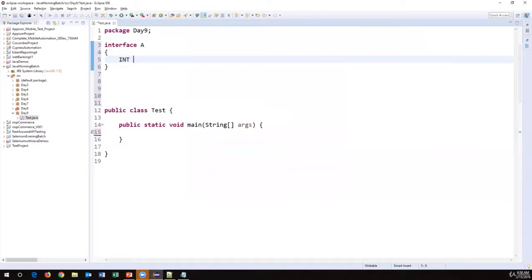When I create a variable here, observe this. int a = 10. As soon as I define a variable, see, now that variable is changed to italic format. So it is a static and a final variable. So the value of this variable cannot be changed in future. This is a fixed value. So in an interface, by default variables are static and final.